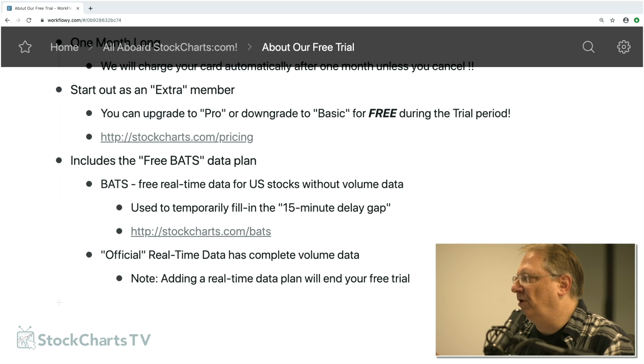If intraday volume during the first 15 minutes is important to you, then you need to upgrade from our free data plan to our paid data plans for the U.S. markets. Those data plans are, at this point, an additional $9.95 per month. That money goes straight to the exchanges. It doesn't go to StockCharts. It's basically your exchange fees for using real-time data from the official exchanges. So you can do that for the U.S.